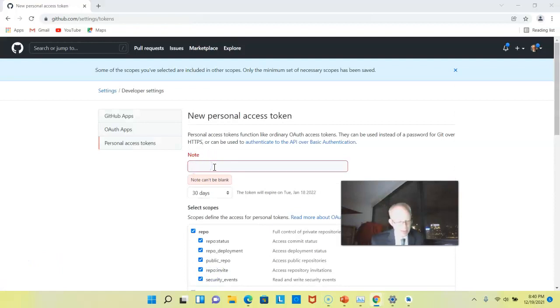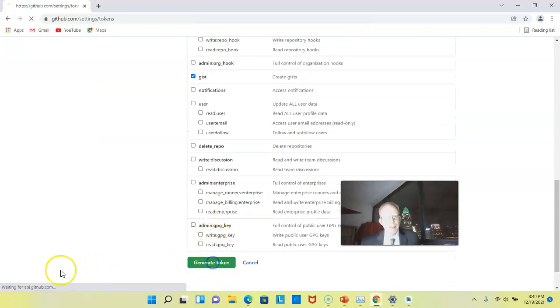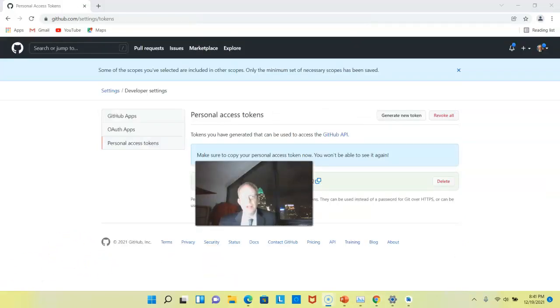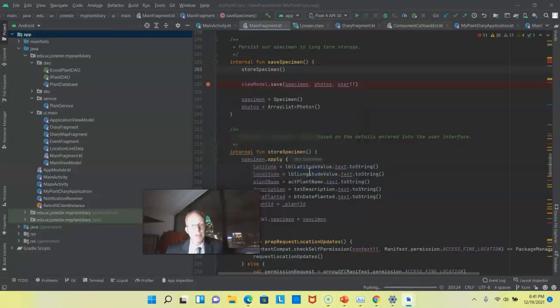Okay, fine. The token note can't be blank, so we'll say token. Now we'll say generate token. So it's given me a token, and now I can apply that in Android Studio. I simply paste the value here, and then I choose login. Now you see pushed coin to new branch origin coin.